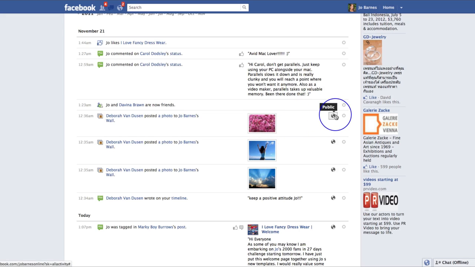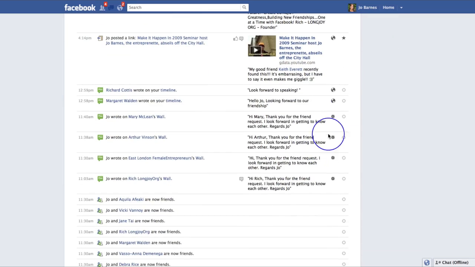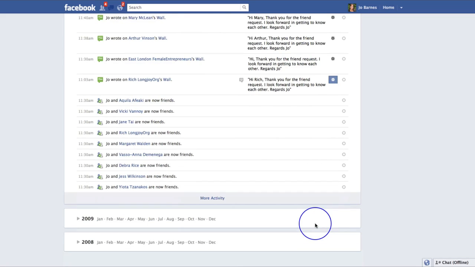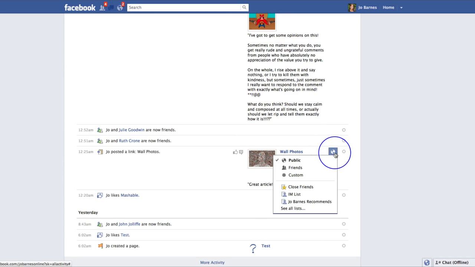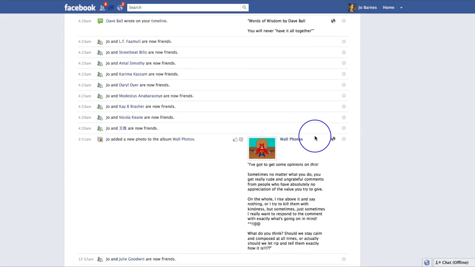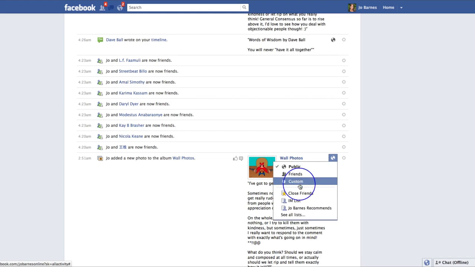and I should be able to go back and here we go. This is being very slow. Okay. There we go. Here I can actually change it from public to friends. I can customize it and I can change who's actually seeing that. Sorry, there's a little bit of a bug going on there. Click on that one and I can change it.